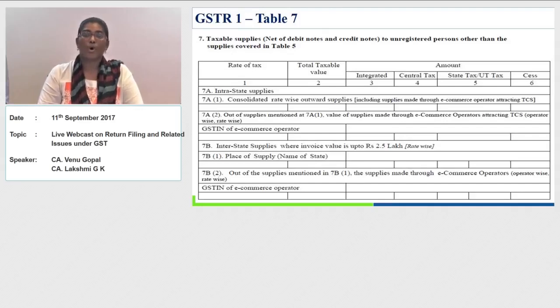How should I show all these transactions? Again, here I need to have a breakup. How much is intrastate and how much is interstate. In case of intrastate, I need to show the details only rate wise. If I have two rates, for example 12% and 18%, I need to select 12% and display the total turnover of intrastate supplies made to B2C, and select 18% and show the total turnover of supplies made to B2C intrastate.